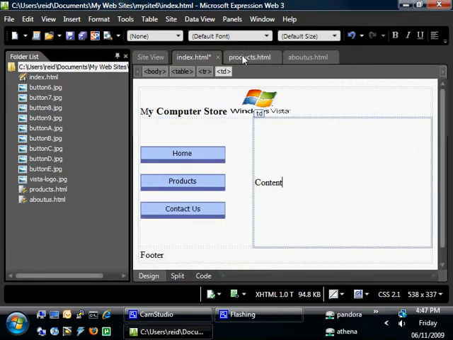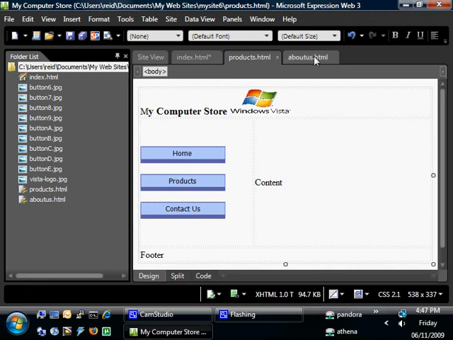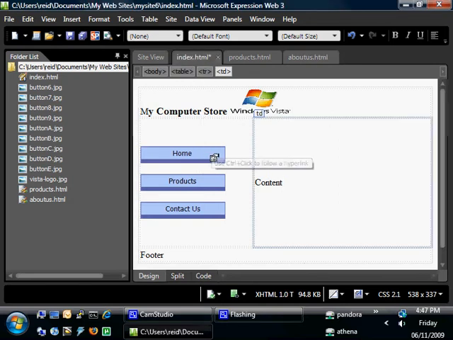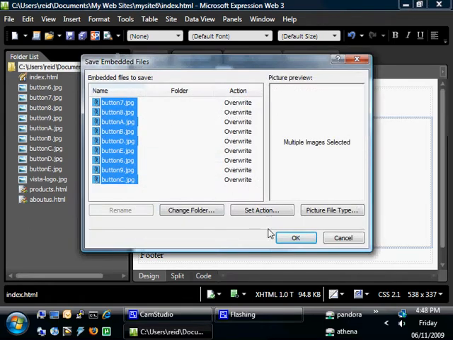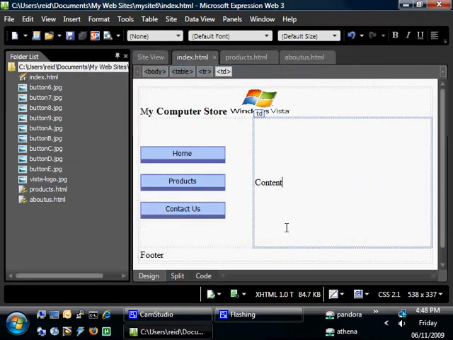Okay, so you would have to do that for this one and the About Us page as well. You're going to have to update all those buttons because you've only updated on this one. So I'm not going to do that. I'll let you guys do that. So we're going to save this page. And again, we're going to get that question about the pictures. Just hit OK. And now you can go through each page and put the content into each page relevant.